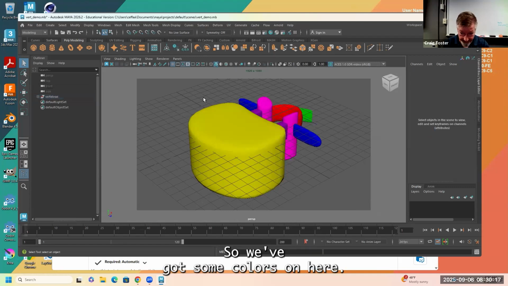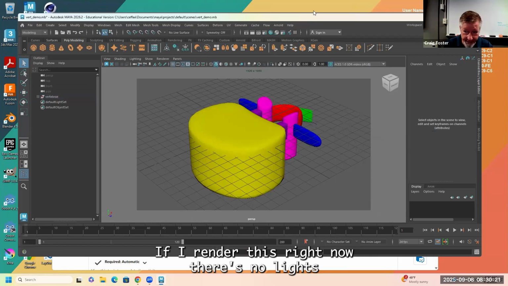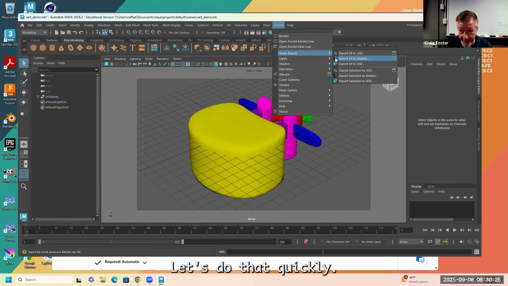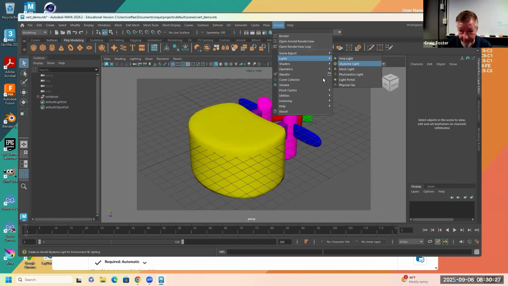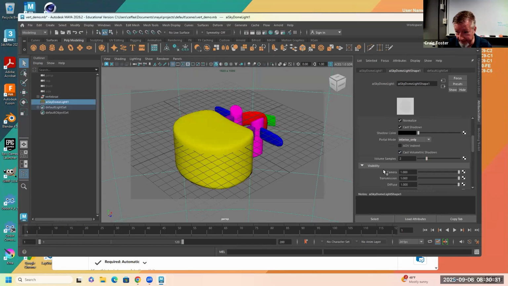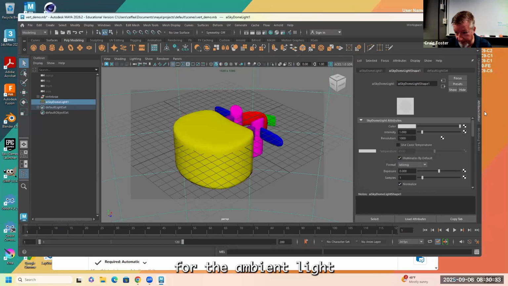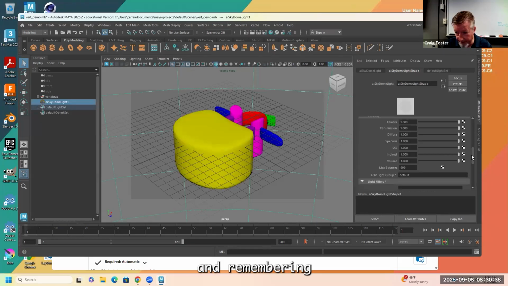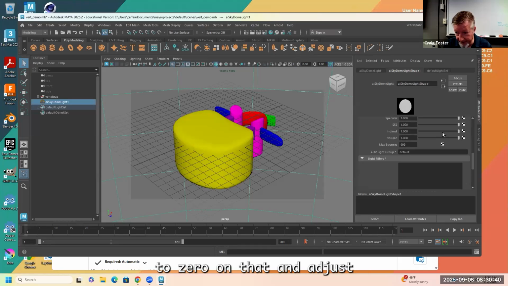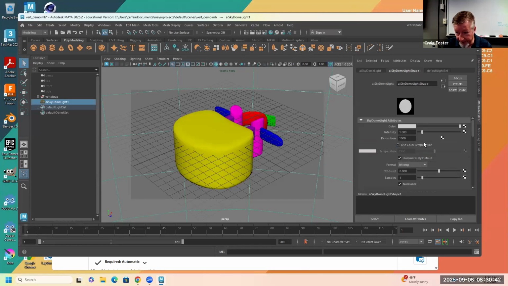Okay, so we've got some colors on here. If I render this right now, there's no lights in the scene, so we need to add some lights. Let's do that quickly, following our concept of adding a dome light for the ambient light, and remembering that we have to set the camera to 0 on that and adjust our intensity.